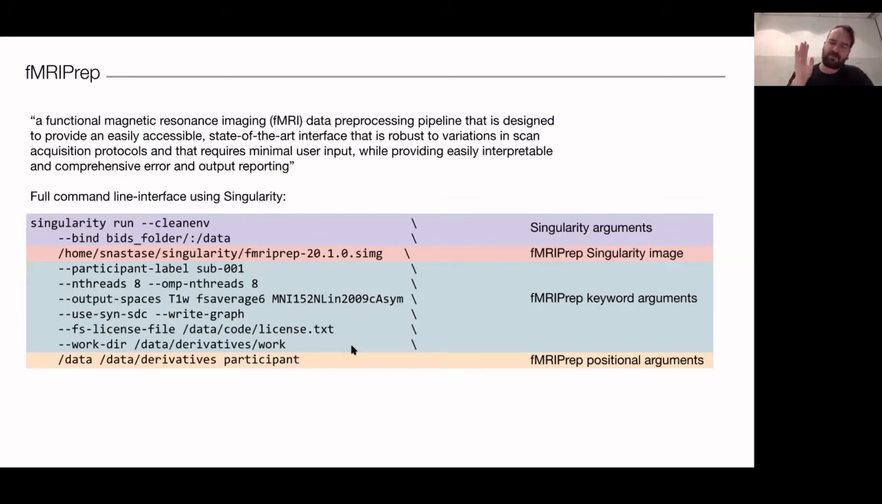And keep in mind that for fMRIPrep, the work directories can get pretty large. We're talking many gigabytes. You want to keep those while you're still working on analysis and potentially rerunning fMRIPrep or something like that. But down the road, you'll likely want to get rid of those work directories so they're not taking up so much space.